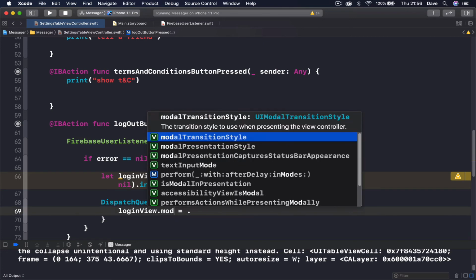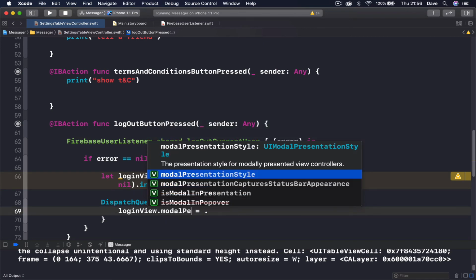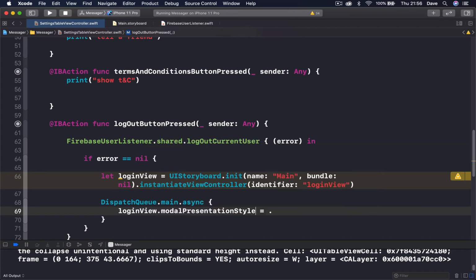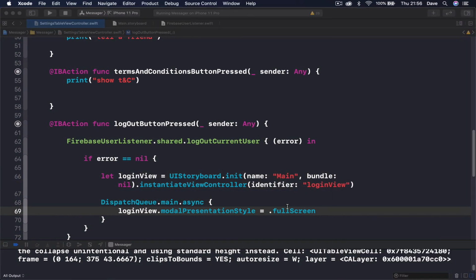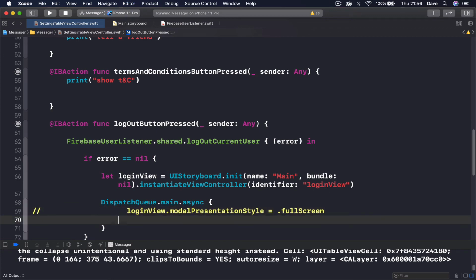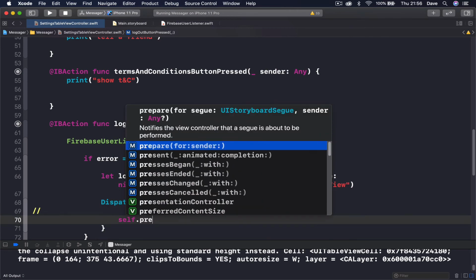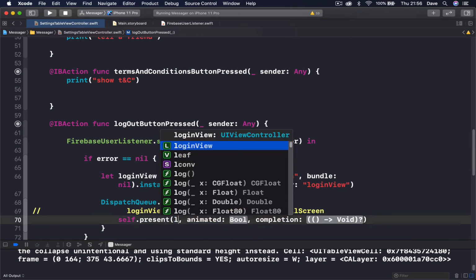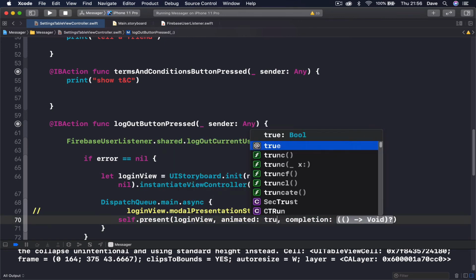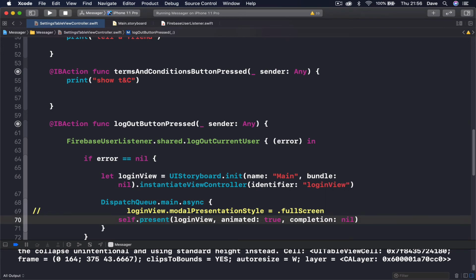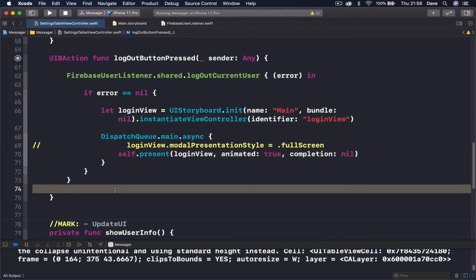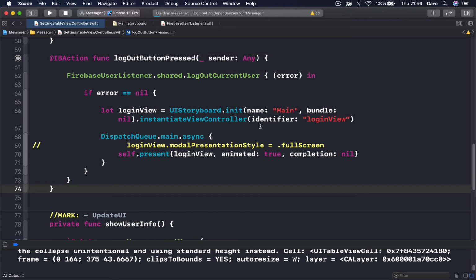Modal presentation style is equals to full screen. And if we turn to the full screen thing, actually let me comment this line out, you will see what will happen. And then we say self dot present our login view, animated true and completion nil. All right, that's all. We can test our functionality.